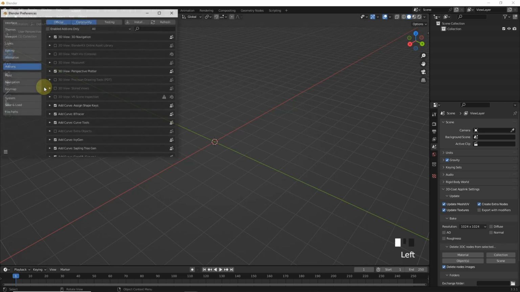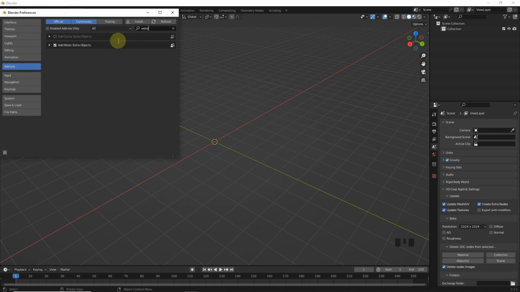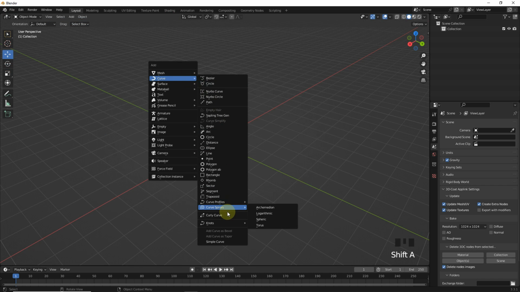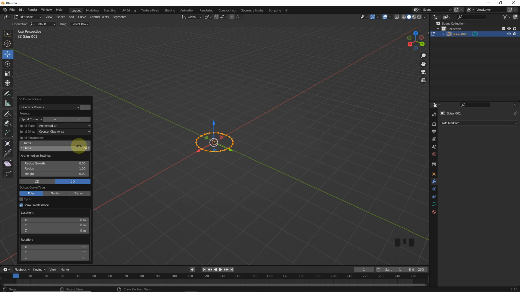Let's go to Edit, Preferences and search Extra. Now click on Add Curve Add-ons and save. Now add Archimedean Spiral and change Turn Value to 5 and Steps to 64. And radius growth to 0.25.